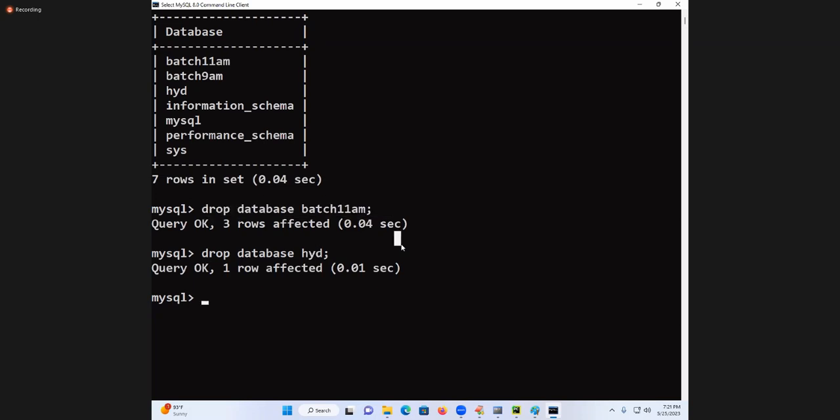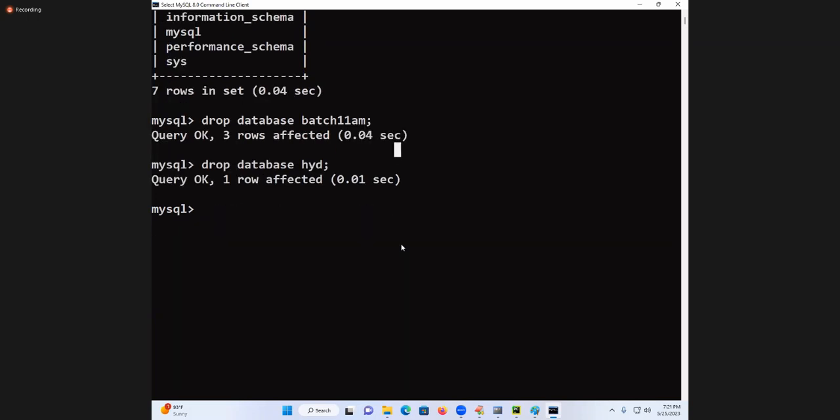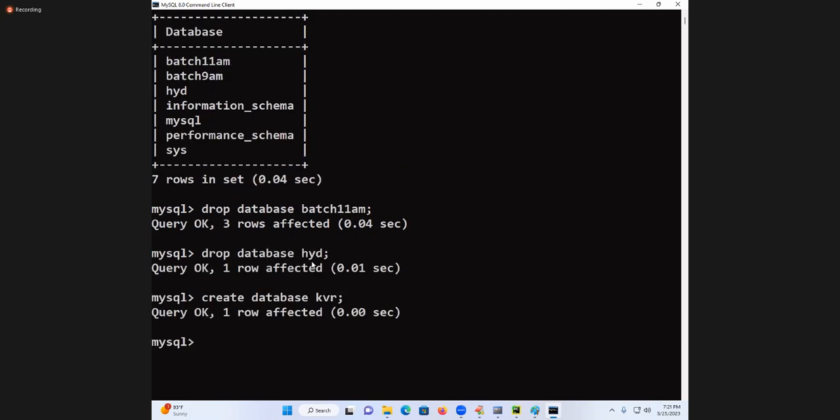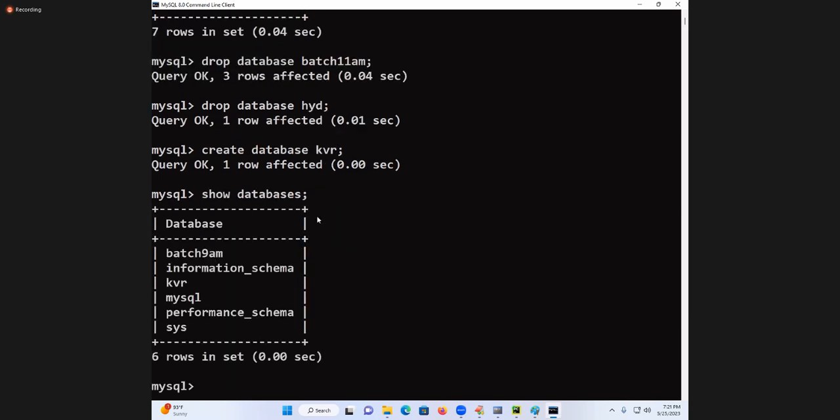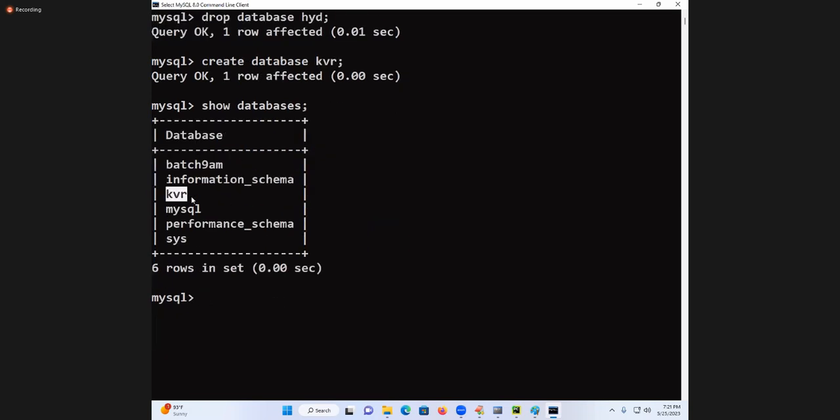Do you know how to create a database? Tell me. Create database, name KVR. Semicolon. What is that? Query OK. One is created. See whether it is created or not. How do you see that? Show databases. Batch 11 AM is removed. HYD removed. KVR created or not?